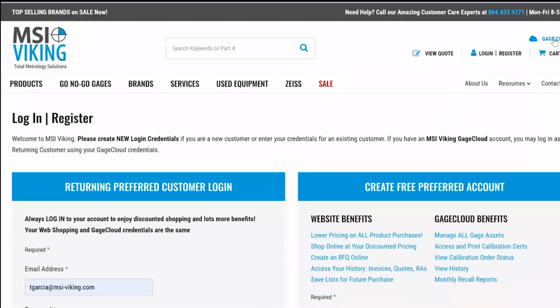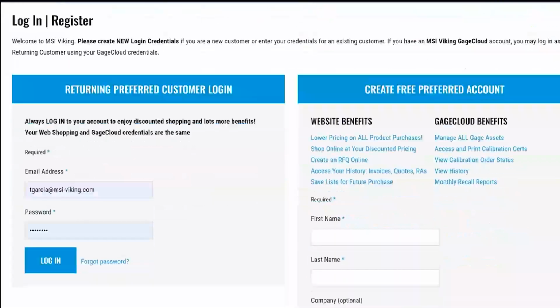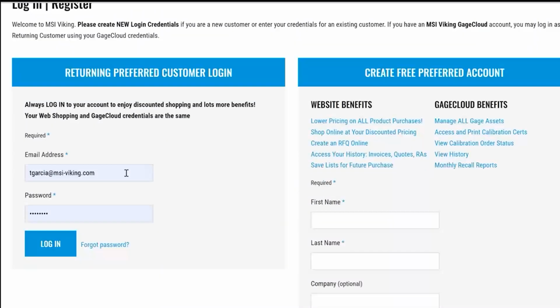Once you click on that, it's going to have you use your email address, which will be your work email address, and then a password. If you do not have an actual existing password set up yet, please contact your sales representative, or you can contact MSI Viking and they will get one set up for you. And what that will look like is you will receive an automated email through the system. It'll always be your work email address as your user ID, and then you create your own password.